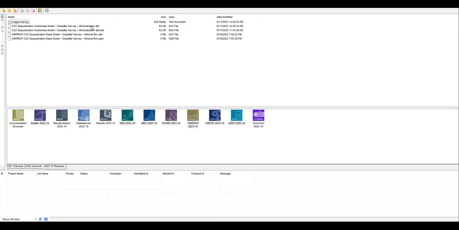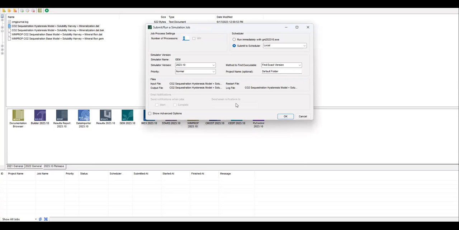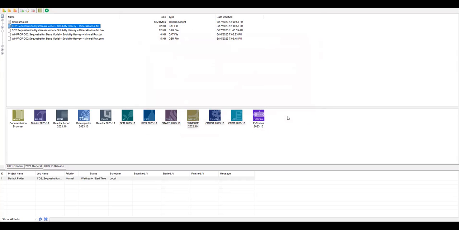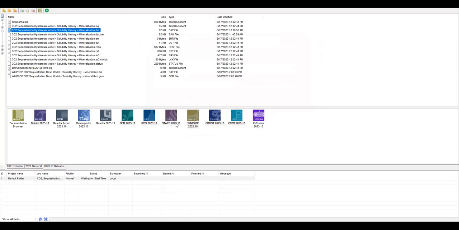All right, so the moment of truth, let's drag the dat onto the GEM. Let's see. Still running. Okay, I'm going to pause a little bit, and then I'll see you after the result has been perfectly produced. All right, almost there.